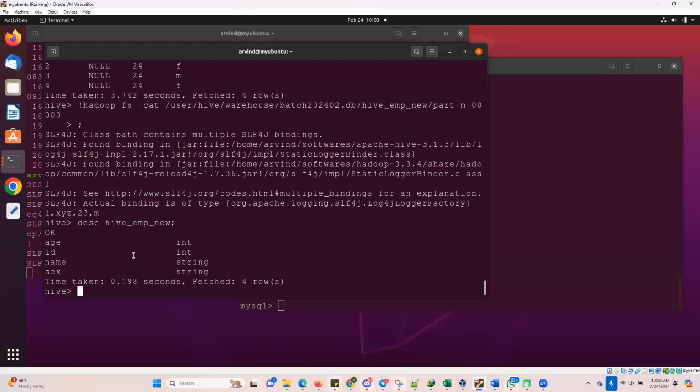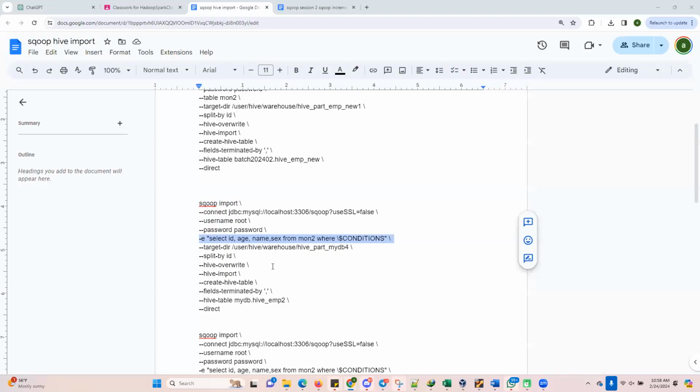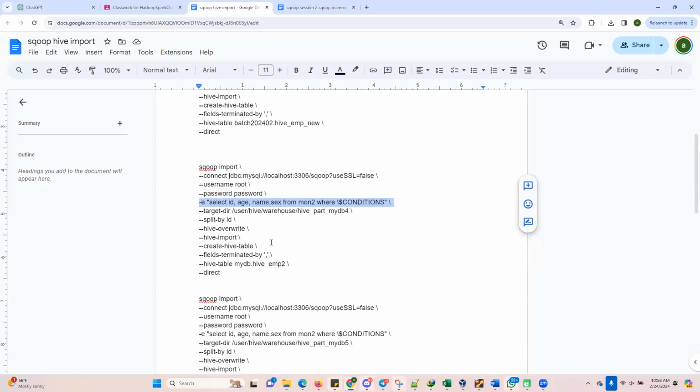So that part you check with this import command. Try the same import, only change the DB table and the target dir. All this you remove. And if you remove this split-by column, then you have to give the -m parameter. So the -m parameter you have to give.